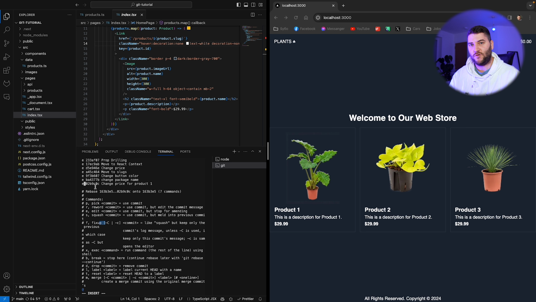But right now I'm just going to focus on edit, and what this will do is use the commit but stop for amending it, which means my code is going to update at the time of this commit, and we can go commit by commit and see if the bug is introduced in one of those.